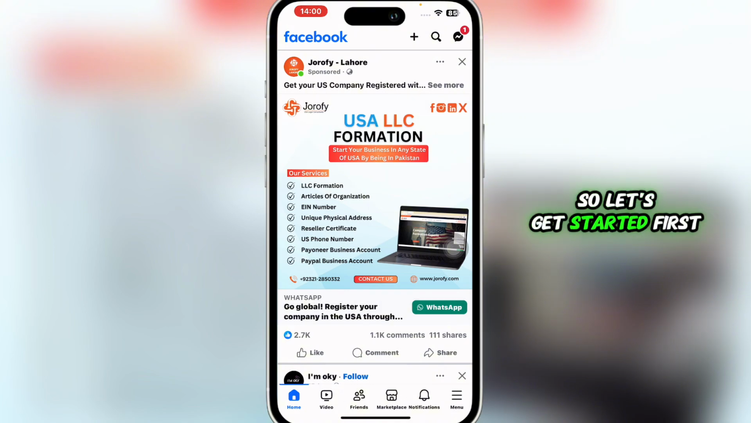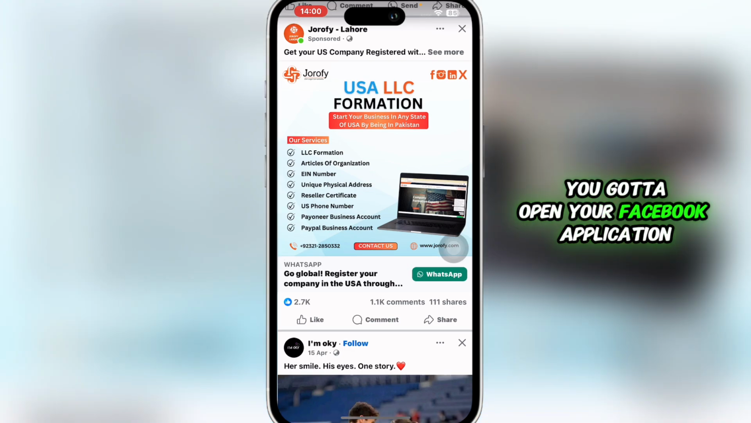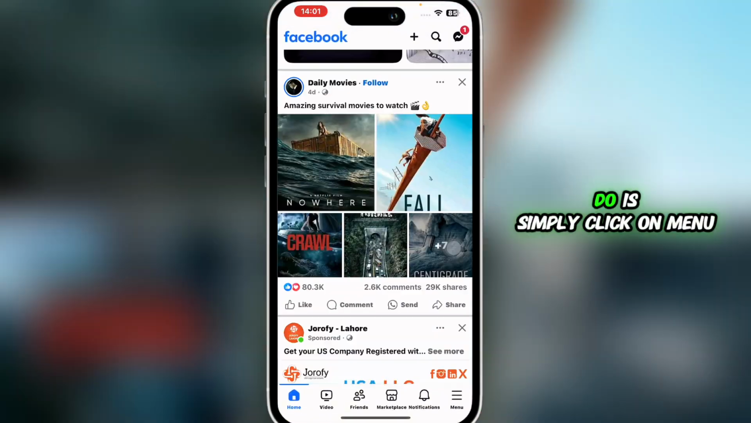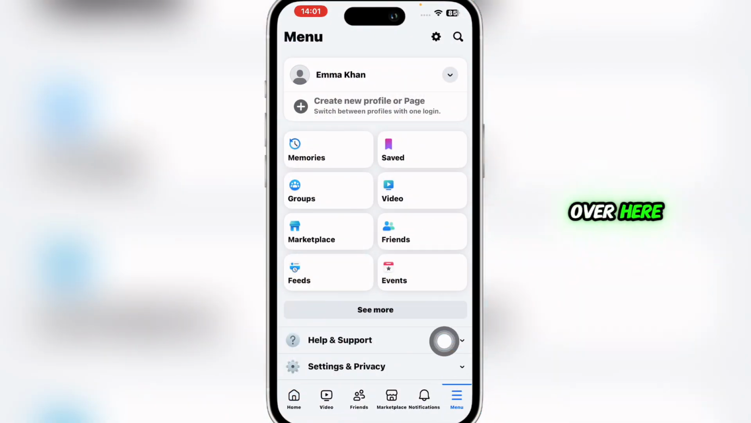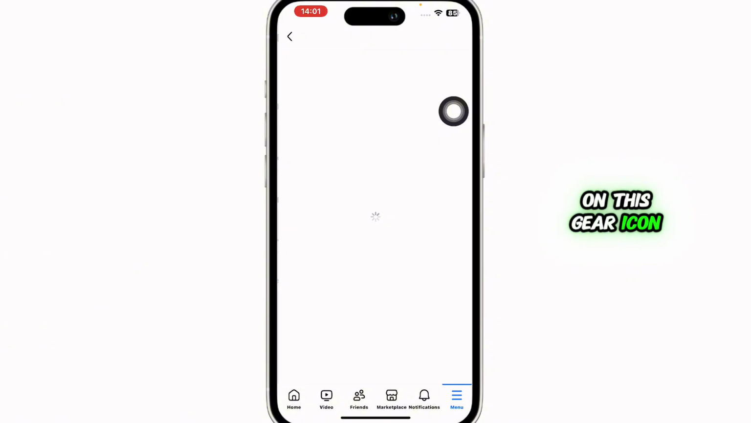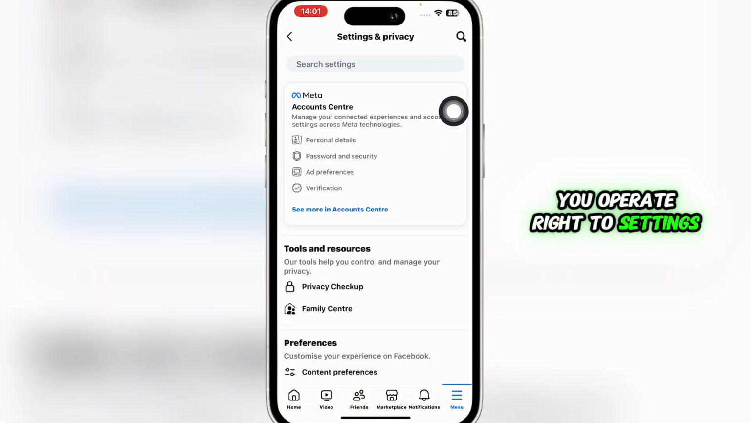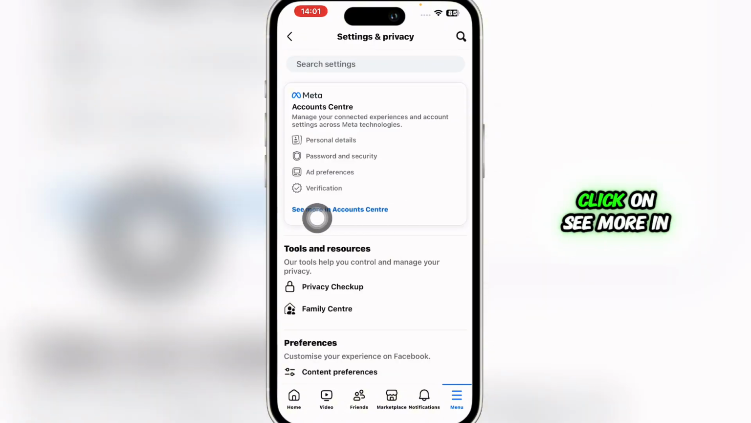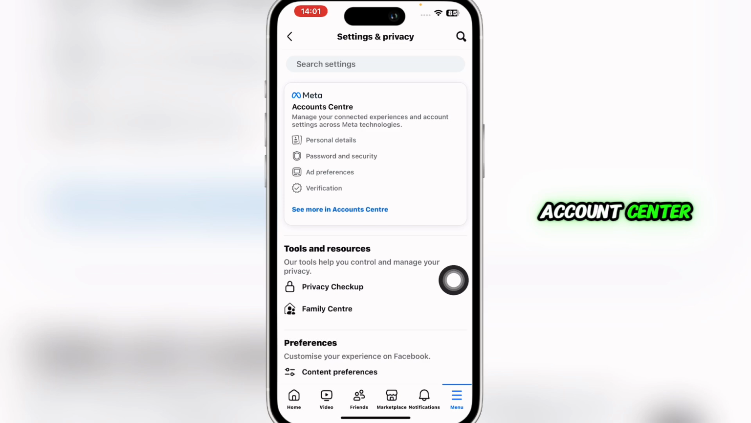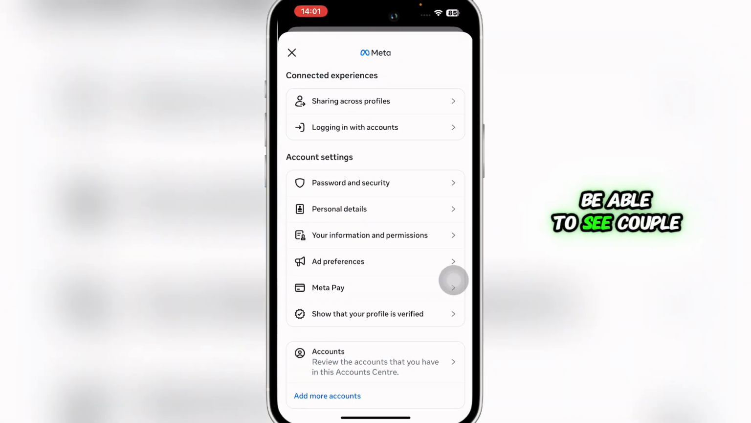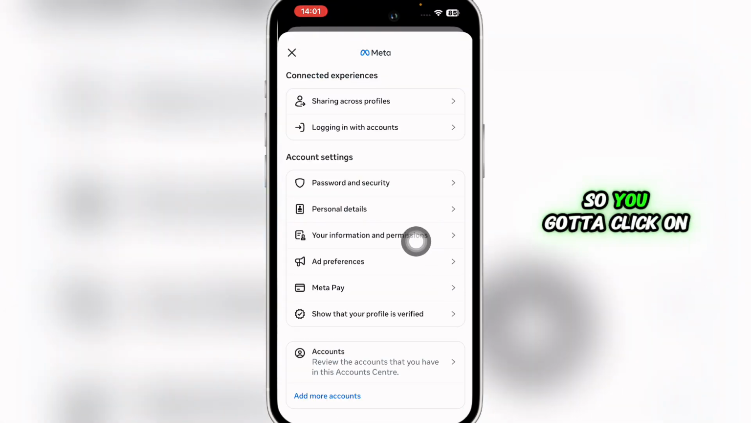So let's get started. First of all, you've got to open your Facebook application, and what you need to do is simply click on menu over here, and then click on this gear icon. You'll be redirected to settings and privacy, so head over and click on see more in account center. Once you do so, you'll be able to see a couple of options like these. So you've got to click on your information and permissions.